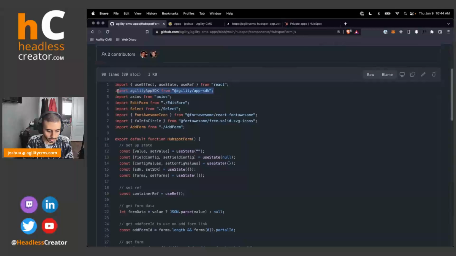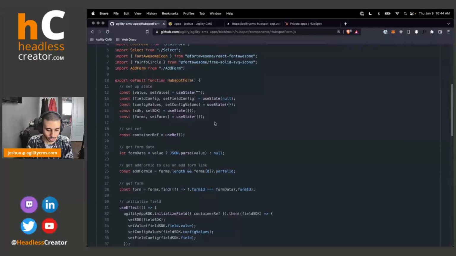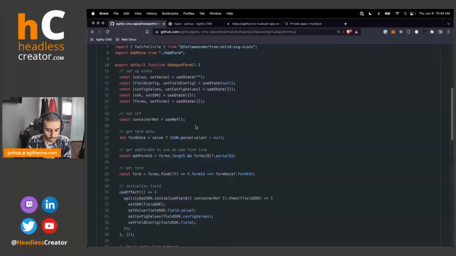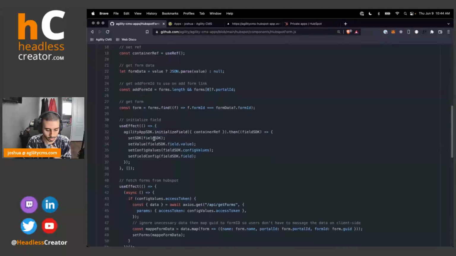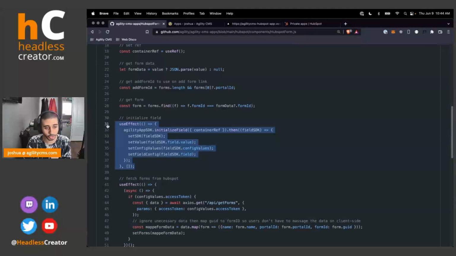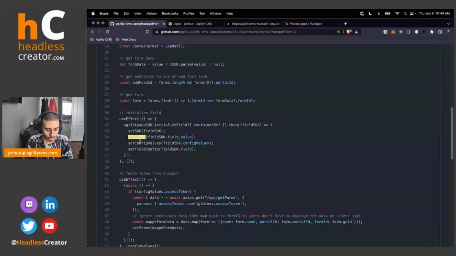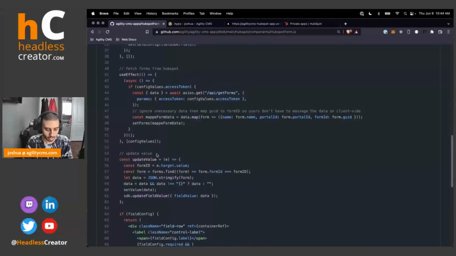So at the top here, you can see we're importing the Agility app SDK. And we're just setting up some states to get our application ready. And an important note to see here is this first useEffect. And inside this useEffect is where we're initializing this custom field. And we're just setting up our SDK and some values and configuration values for our app.